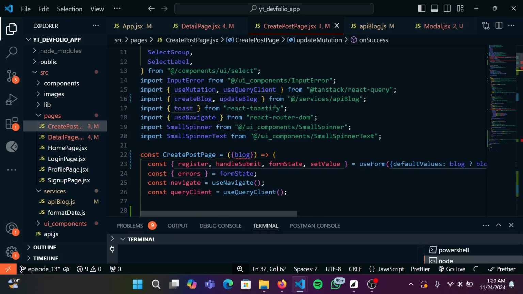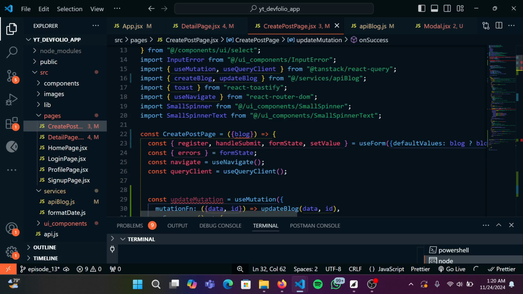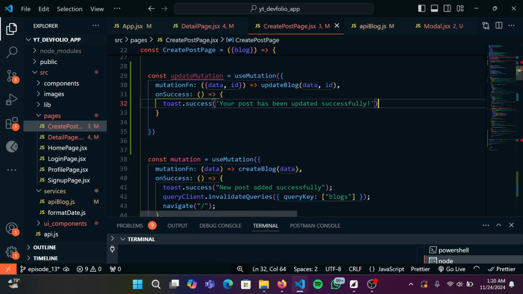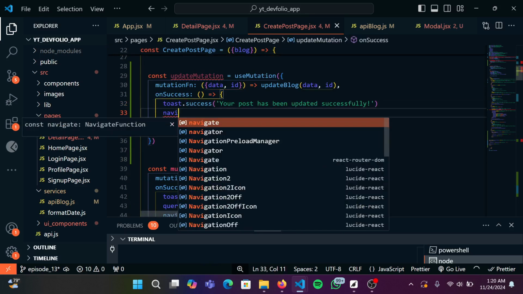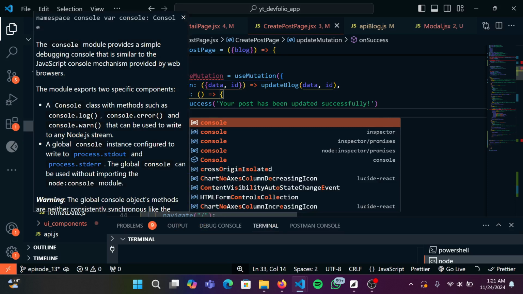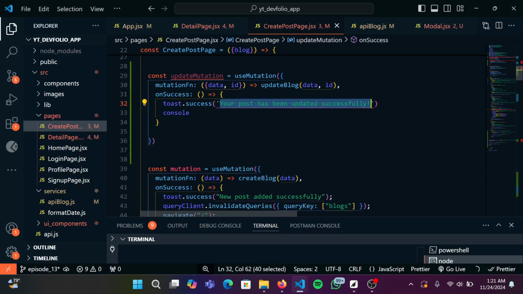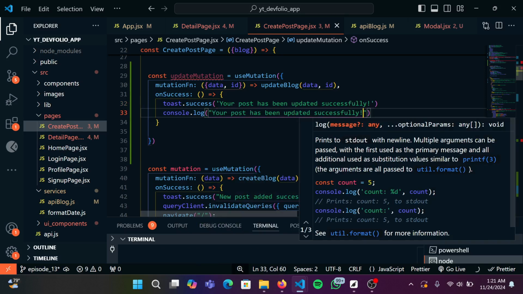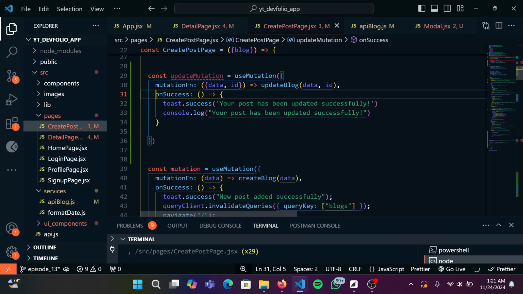I want to also navigate to the home page after updating a particular post. We already have navigate up here on line 25. Over here, I'll just say navigate to the home. Before we navigate, I want to do something. We are not navigating yet. I want to also console.log, your posts have been successful. We are going to navigate later, but not yet. It's not yet time. So this is when the request is successful.